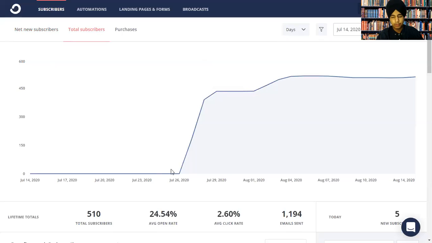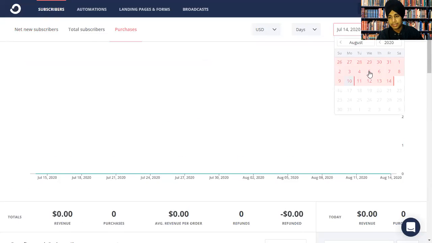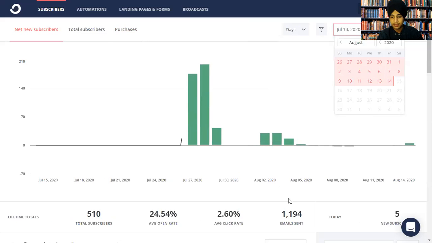Total subscriber count shows how the subscribers are increasing. Purchases shows how many purchases they've made. You can review this data over here. You can just select these things and you are done. So this is all about this total interface. You can play with this, but this is all about the ConvertKit main interface, like you can see above the fold. And in addition, I really love this chart because it helps you a lot when you just want to see some quick stats.